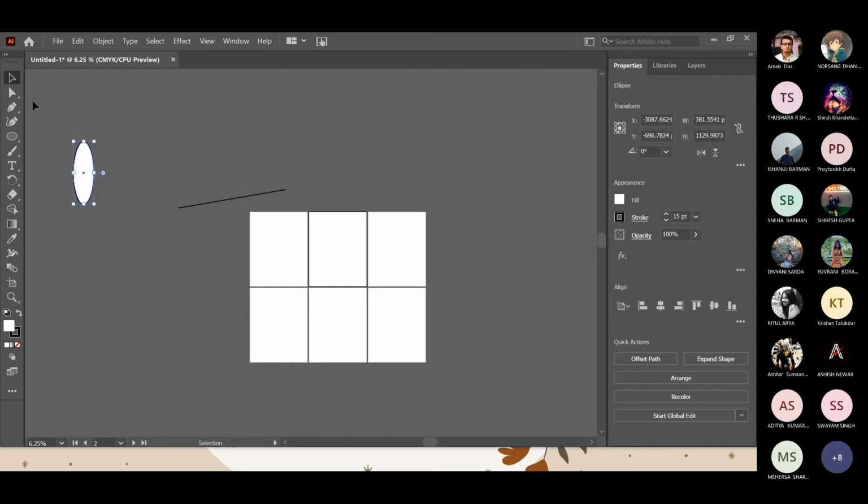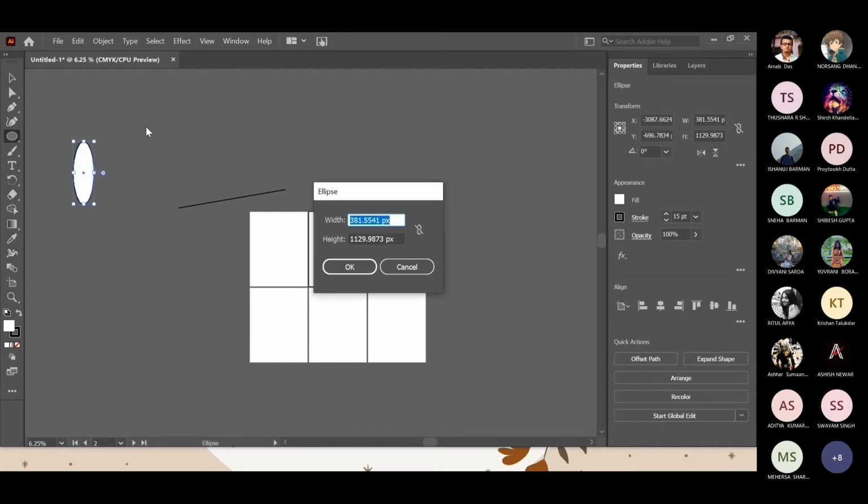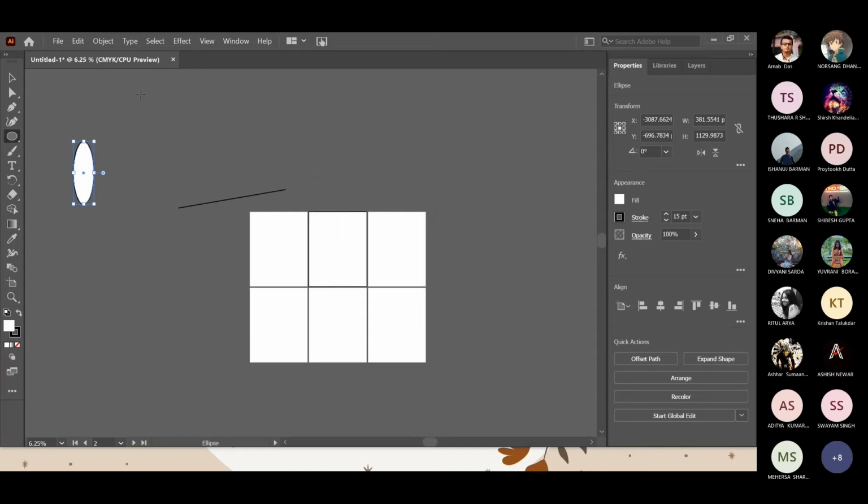If I want a perfect circle, I'll press down shift, then I'll do it. I get a perfect circle of any size. I can do it of any perfect size. You have a perfect circle with it.